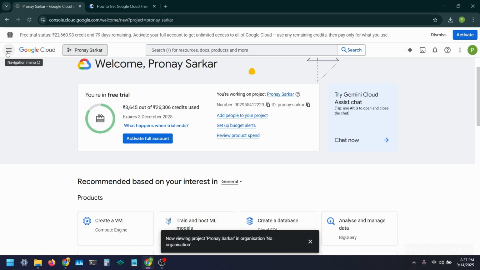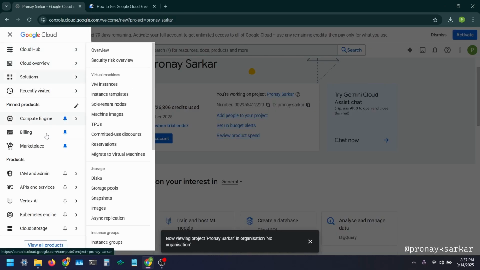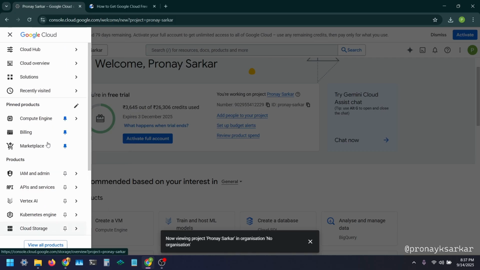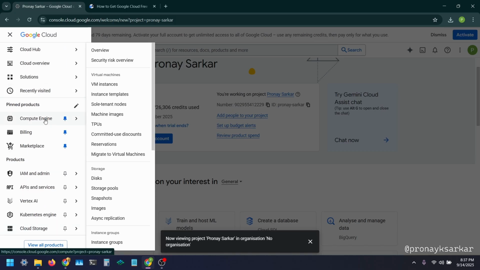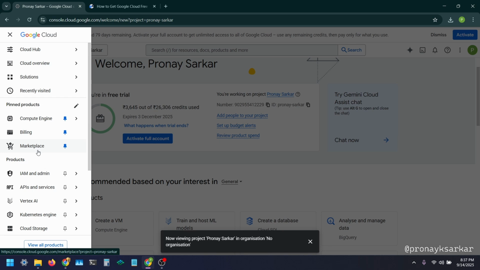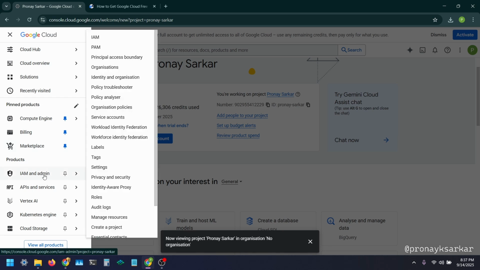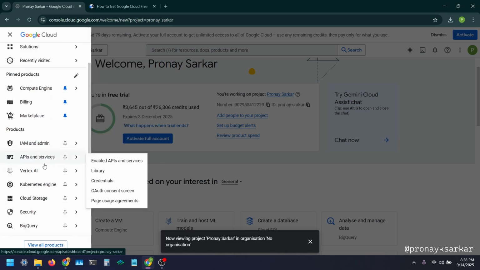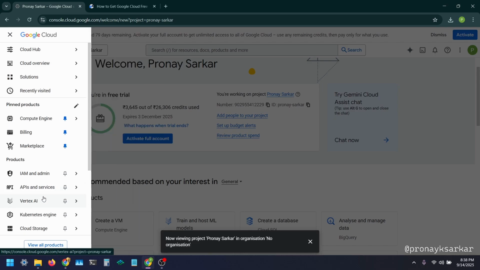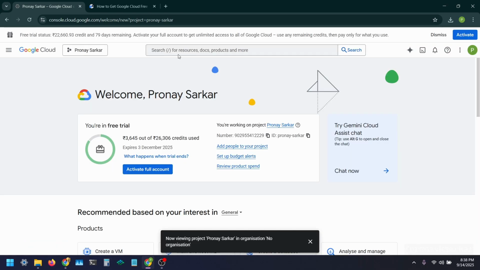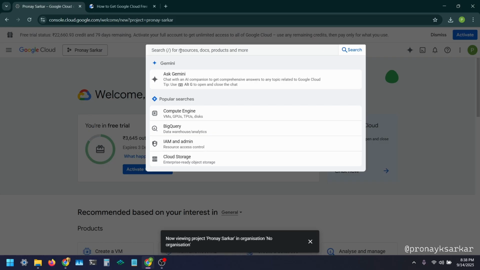If you click on the three-line burger menu, you will see the navigation for the various tools like Compute Engine, the Billing tab, the Marketplace, IAM and Admin, APIs and Services, and many more. And this is the search bar. It is your best friend. If you want to search for an application, your Compute Engine or a storage bucket, anything, you can search from here.